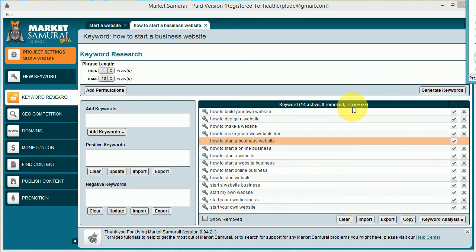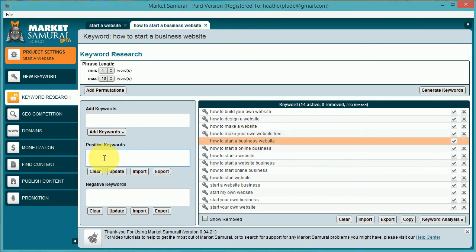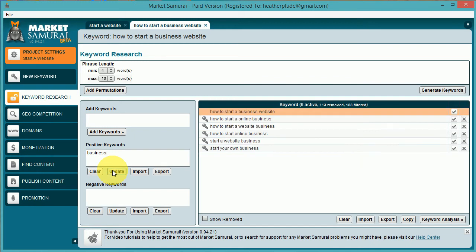So it's given me 293 new keywords. Now, some of them are going to be the same as the keywords we had in the other one, but hopefully we have more. Now, if I was sure I wanted to put business in here, I could go over here and put business, and that's under positive keywords. So now I just click update and look at that. Oh my gosh, I'd only have 5 keywords out of the 200. So it really didn't get me a lot.